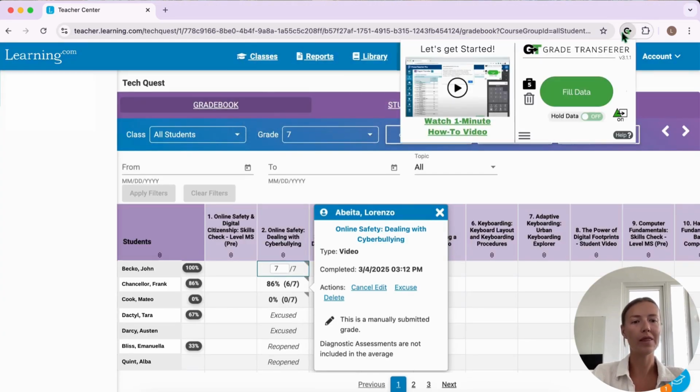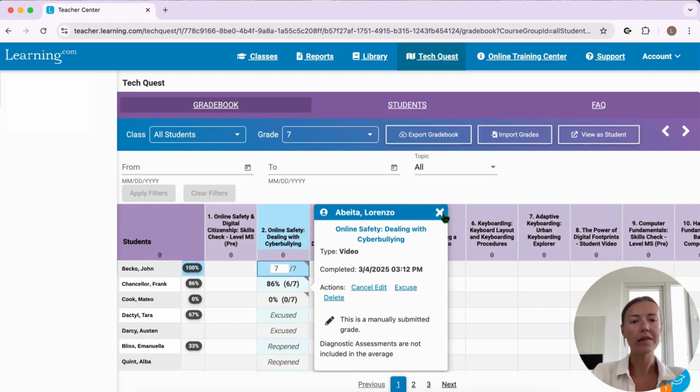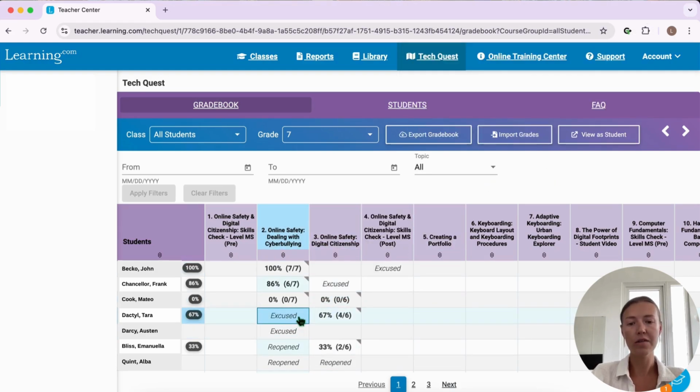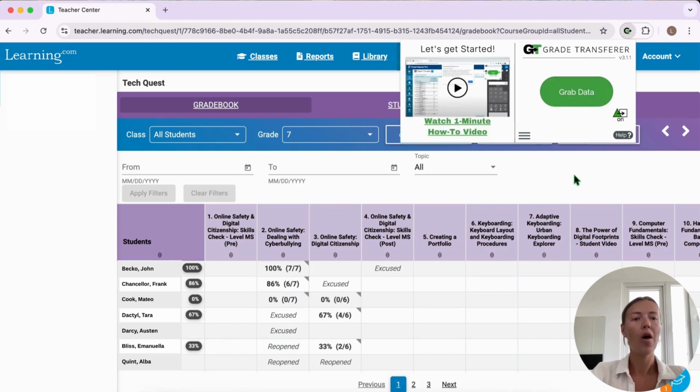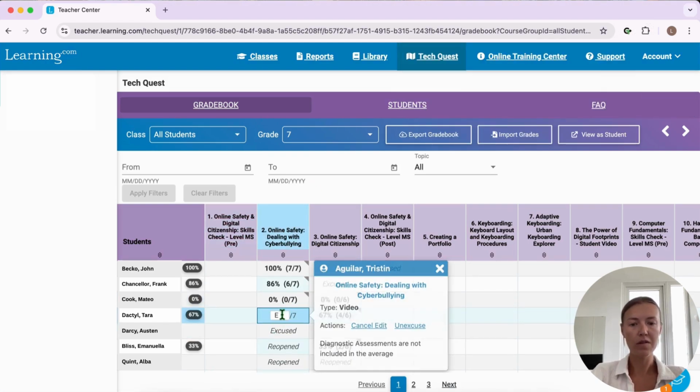Okay, a few other important things to note. So you will see that student scores can be marked as excused. If you've marked a student score as excused, that's how it's going to be grabbed, as the word excused. If you want that information grabbed differently, you can set up a rule in the score converter, which I'll show you in a second.